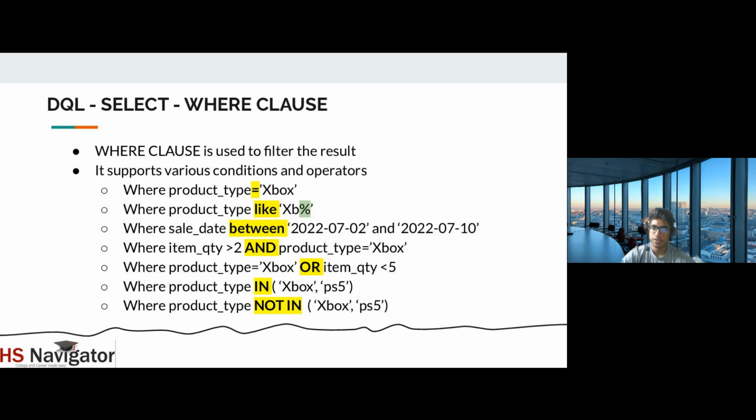Now we'll be looking at the select where clause. The where clause is used to filter the results. It supports various conditions and operators, where product type equals Xbox is an example, where product type like XB percent, which means it just needs to contain the letters X and B, and you can manipulate that to do a lot of things. Where sales date, you can use the between function. If the data type is date, you could write between 2272 and 22710.